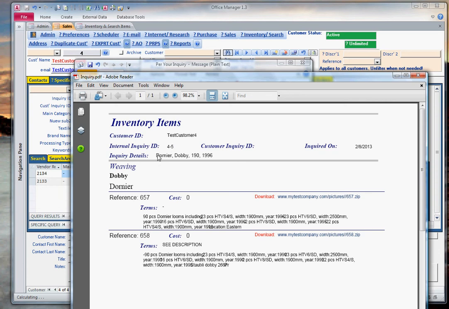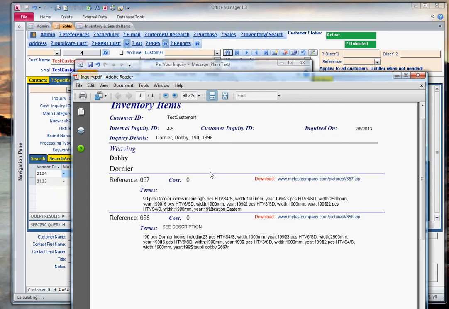It also puts what he has been asking for, or she, and on which date it's been inquired, today's date. Furthermore, if there are pictures available, it will show a URL link where they can download the pictures. If there were no pictures available, then obviously here it would say no pictures available.